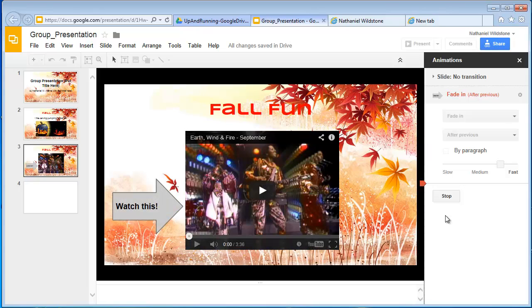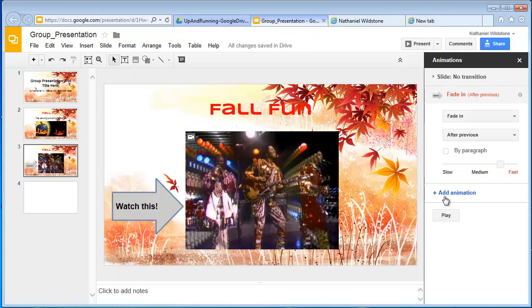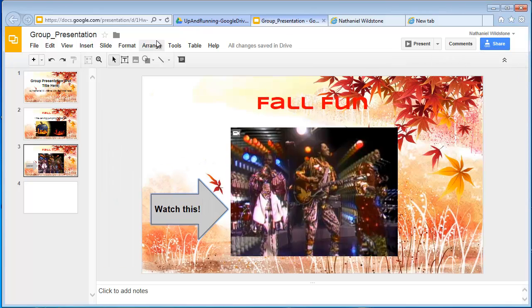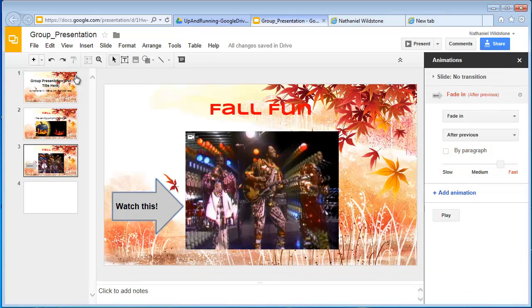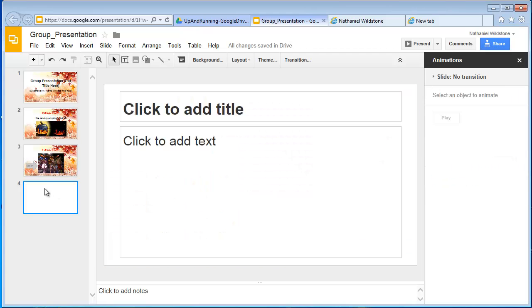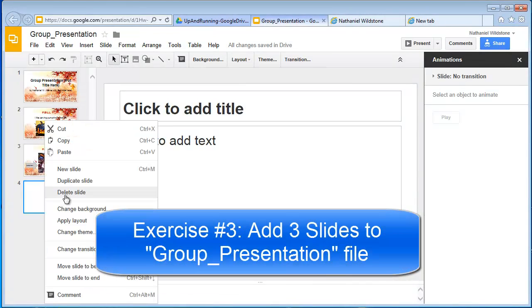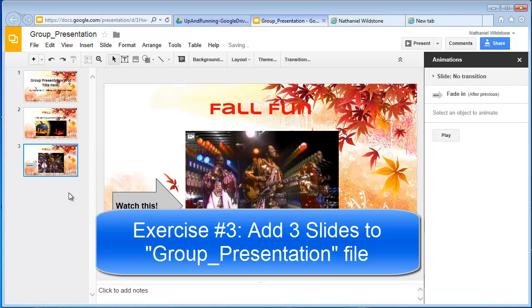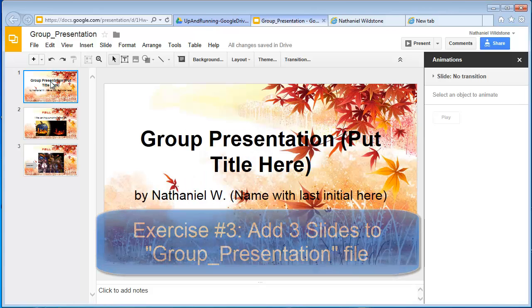I'm going to close out of the animations box, but to get back to it, go to View Animations, and it comes back up. By the way, View Presentation is how you begin the slideshow as well. And there we have our first 3 slides. Now it's your turn. Open the group presentation file and create 3 slides like I have done here.